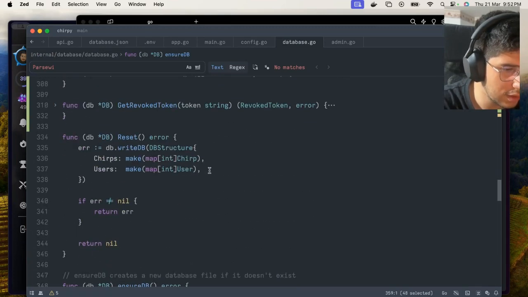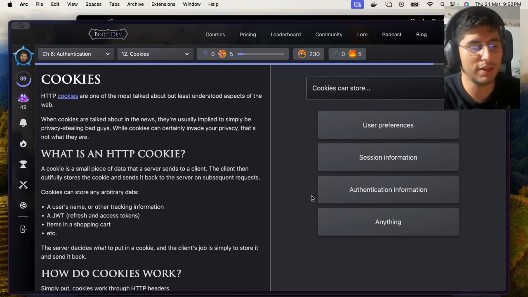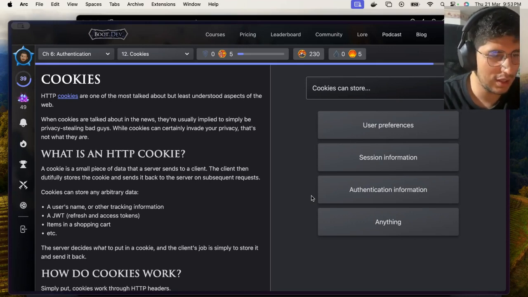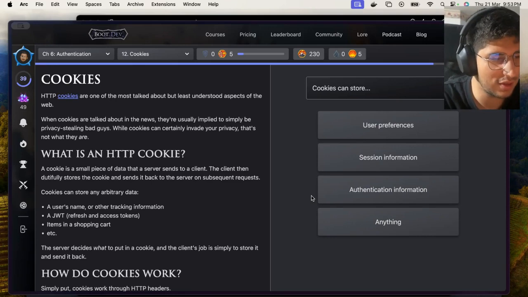Oh, I see. Cookies, some HTTP cookies. You've probably seen this on any page. HTTP cookies are one of the most talked about but least understood aspects of the web. When cookies are talked about in the news, they usually imply privacy-stealing bad guys. While cookies can certainly invade privacy, that's not what they are.